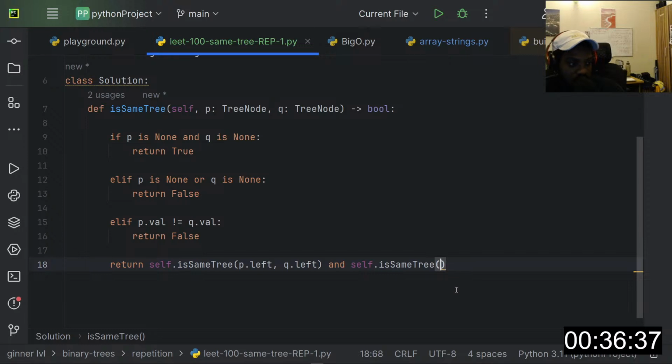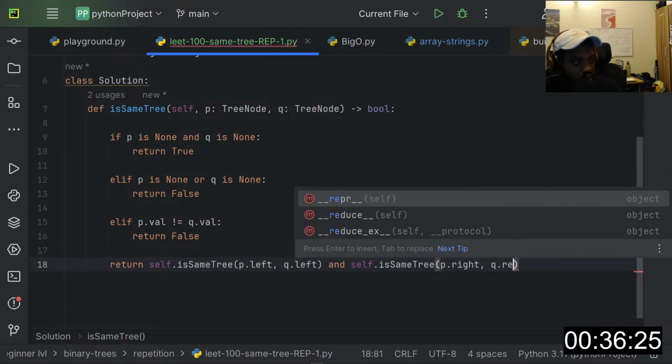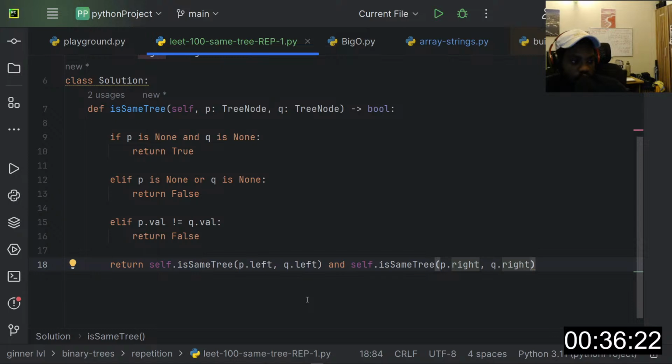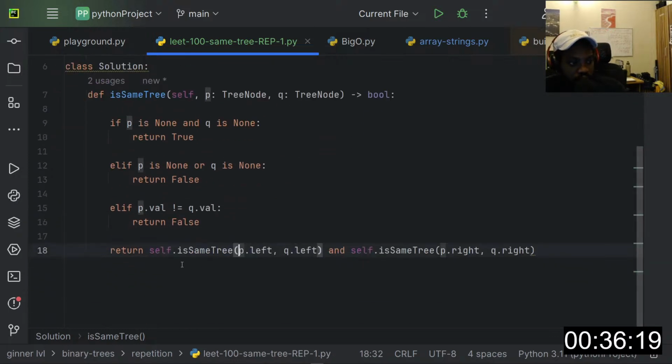So we say this here, we are doing for right now, P dot right and Q dot right. Okay, so this is what we'll have. The function will be called here, right? And in this case, if this portion of the recursive call returns true and this part also returns true, then the entire thing will return true. Otherwise, if one of them returns false, then it means we are going to get false. The trees are not equal.